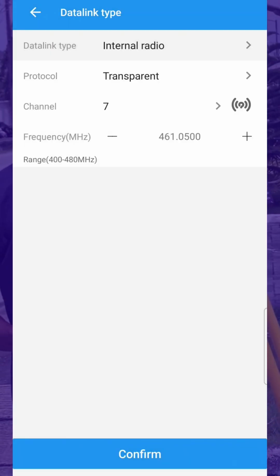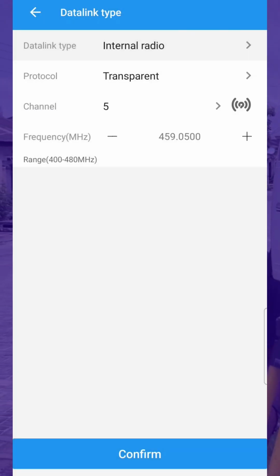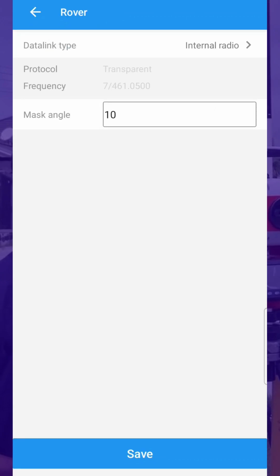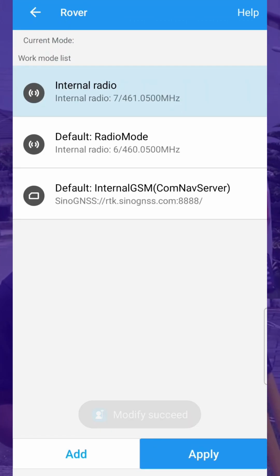I can change it to channel 7. You can see the frequency has changed. Once you change the channel, the frequency will change. You can see. So I want to use channel 7 now. So I'll click confirm, click save. You can see it has changed to channel 7 from channel 6.